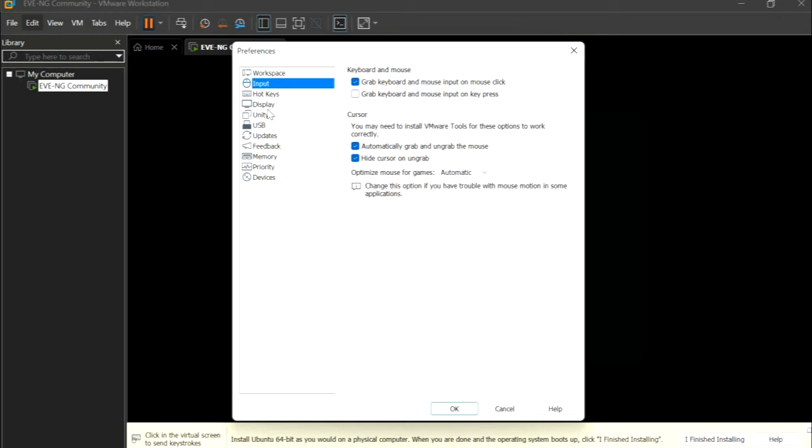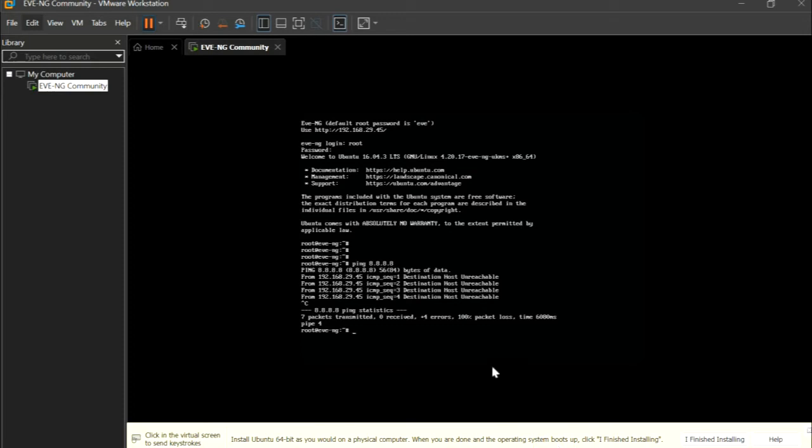Not to worry. The main thing is that now we have to open the EVNG. So we will use that same IP address, 192.168.29.45. This IP address, 192.168.29.45. So I open any of the browsers here.